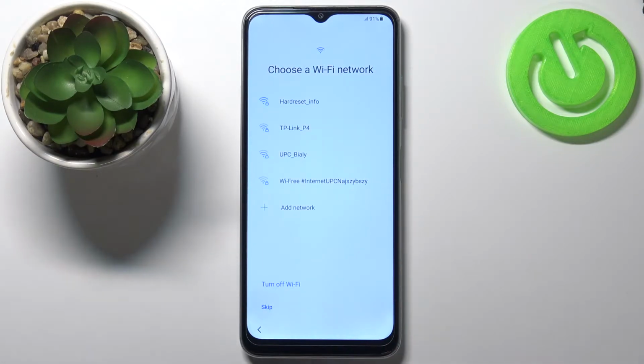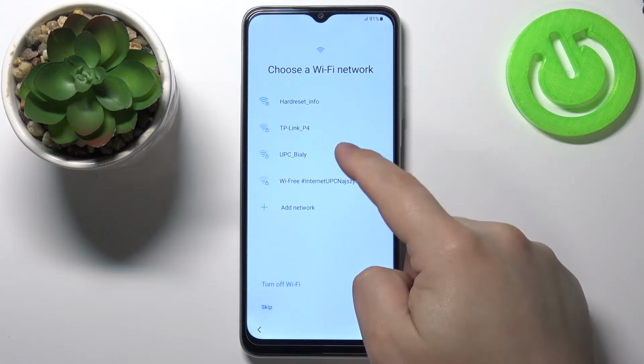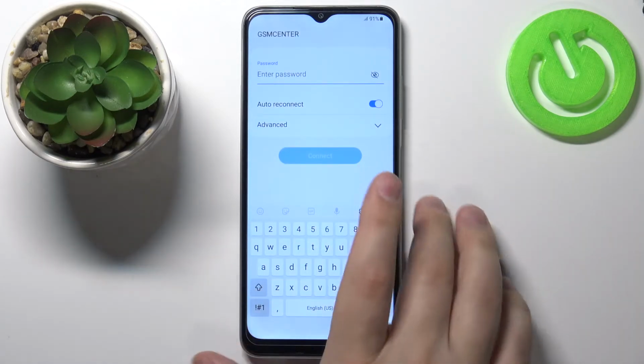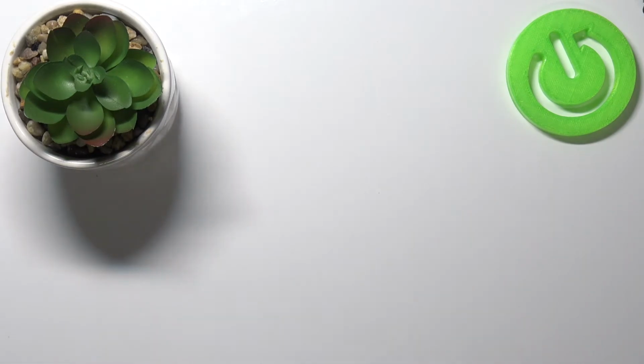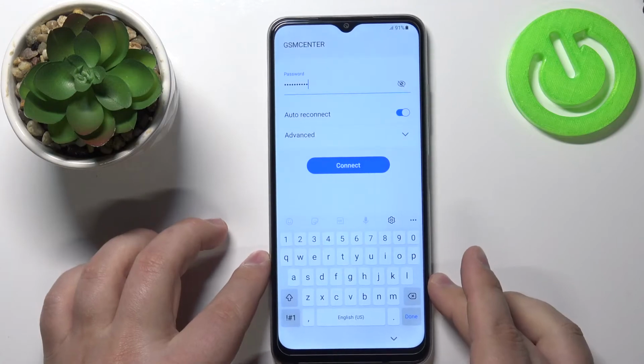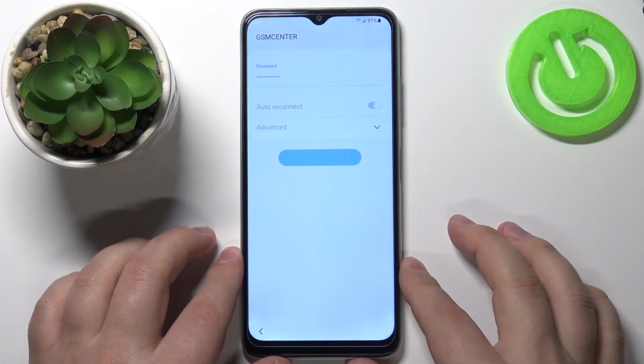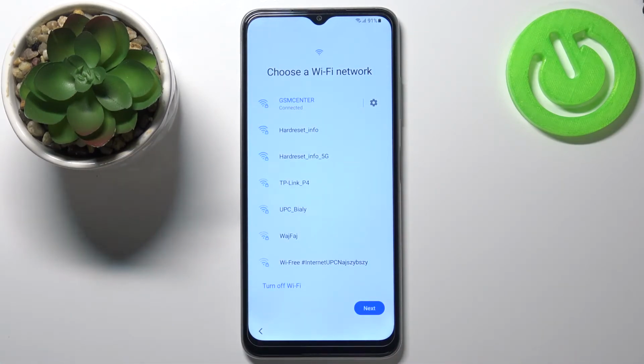Now we can connect to Wi-Fi. You can also skip this step by tapping Skip, but I recommend to connect to one, so let's find the network, for example, this one. Then I need to enter the password, so give me a few seconds. And once you're done entering the password, simply tap on Connect. And once you're connected, you can tap on Next right here to continue.